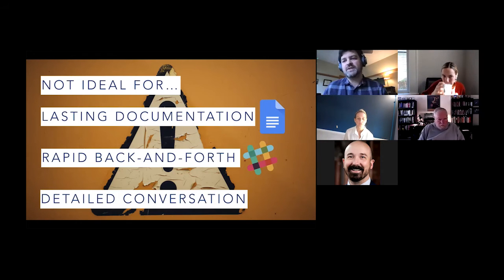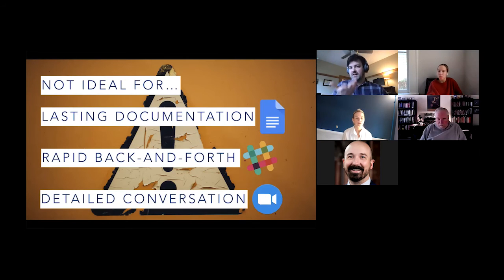And then the final one is that deep, detailed conversation. Something like this, a Zoom meeting or a video conference, is a much better vehicle for that than having a long, extended conversation and making decisions on a Trello card, I've found. So those are just good things to keep in mind as you start to dabble with the tool, what it might not be best suited for.